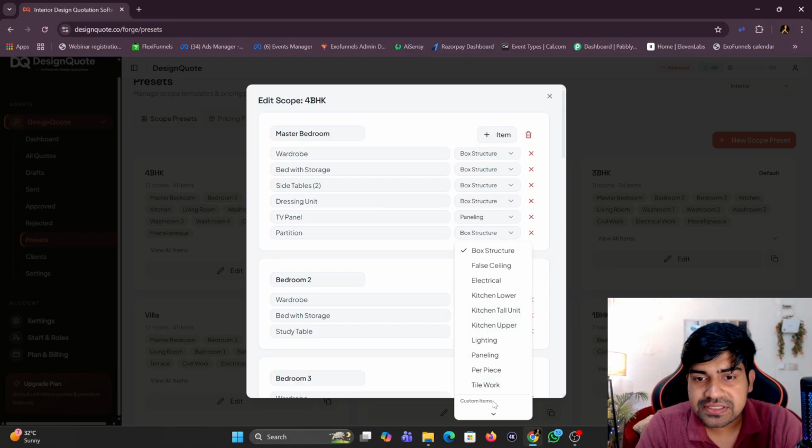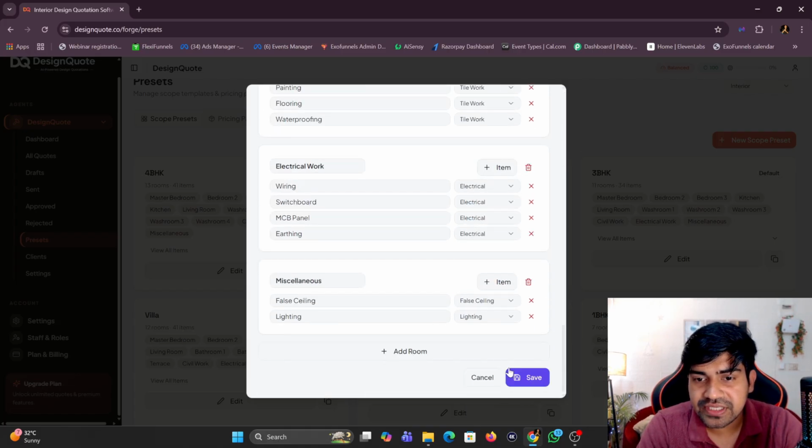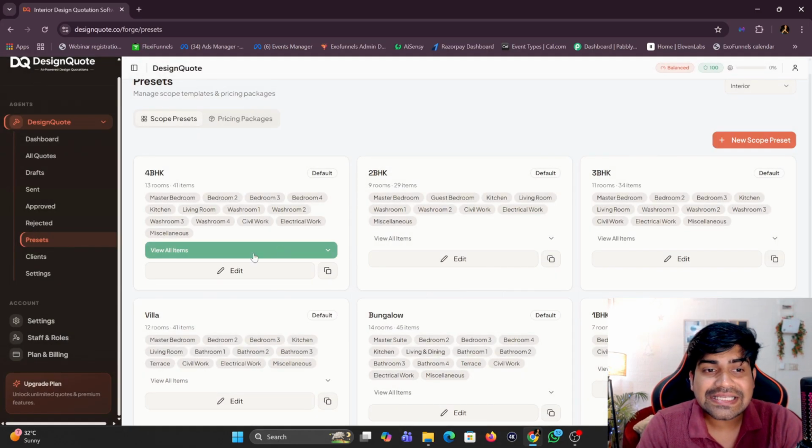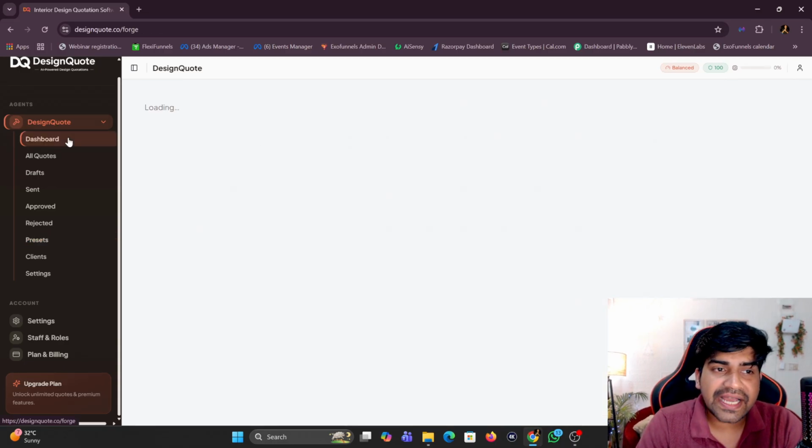Then it will take you to the partition, and it will automatically fetch that partition. What you have to do is just save that. And when you do all the items, you'll see that the partition is already added here. Now you have the scope preset and the pricing preset. This is the one time that you need to set. Now we'll go to the dashboard.